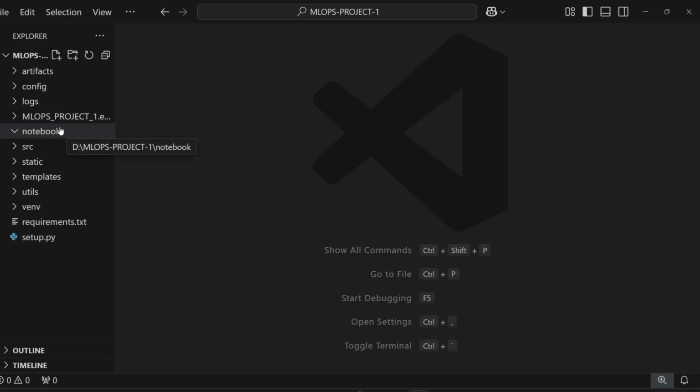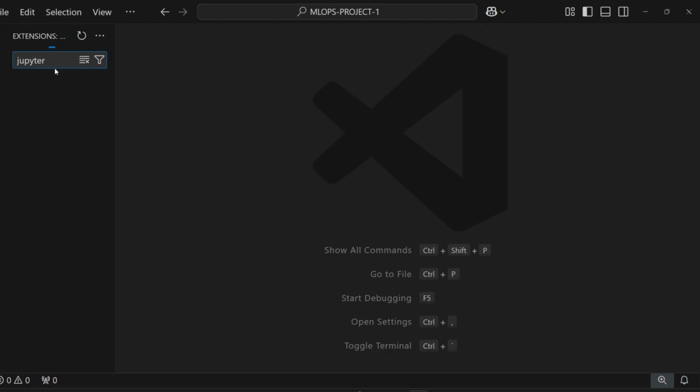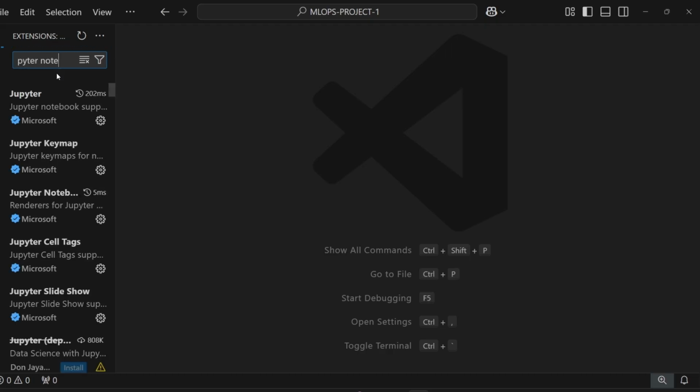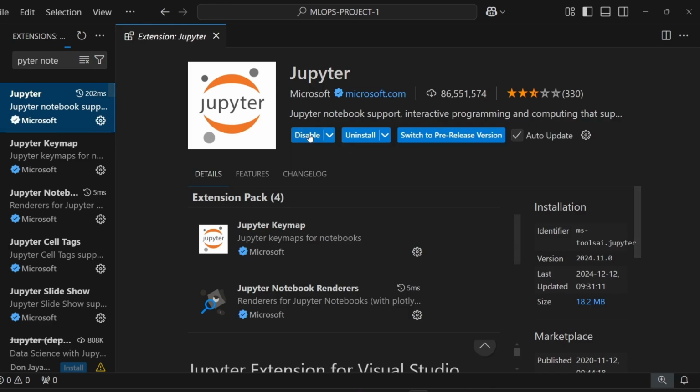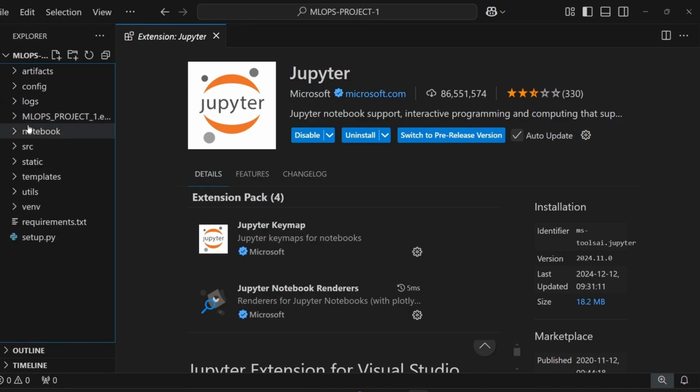First of all, go to your notebook. Before going to notebook, there you have the option of extensions in VS Code. Just search for Jupyter Notebook and just install this Jupyter Notebook extension. Okay. Once you installed it, come back to your project directory.